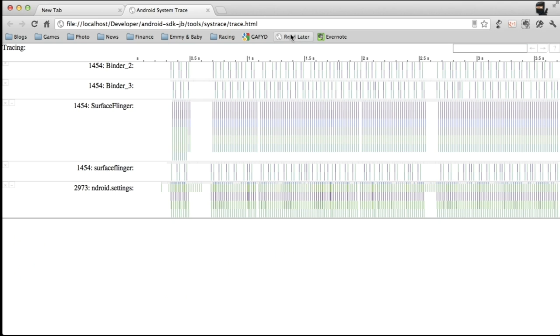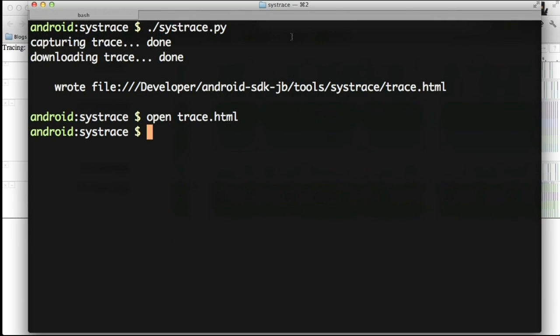What's more interesting is to look at the tool when things go wrong. So I won't show you the application, but I wrote a little application. It's a simple list view that's doing something bad. And so when you scroll the list, it's very janky, it's very choppy. And we're going to look at the output of SysTrace to try and understand what was going on.